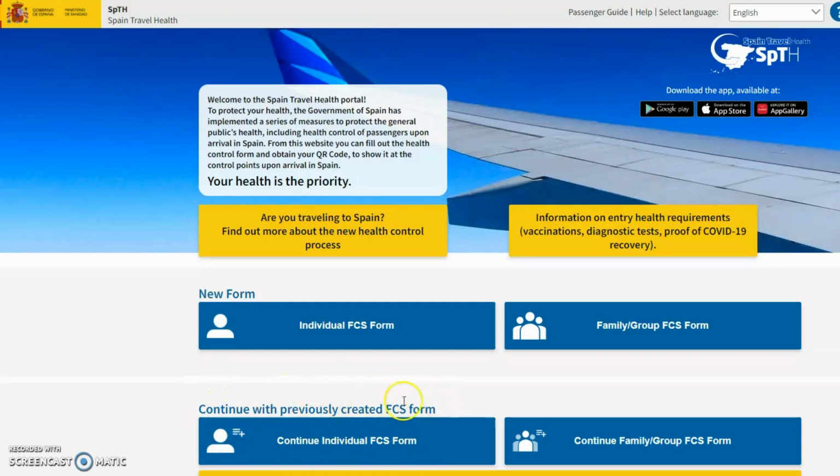This is if you've already gone through the process and either saved and gone off and done something to come back, or it may be a case that you've started the form and then it tells you you cannot continue until 2 days prior to traveling. So this form has to be filled in within 48 hours of traveling. So don't try and fill it out anytime before, because it will not let you continue. It will let you save and come back at a later stage, and that's this section here. So we're going to go straight in with the family and group form.